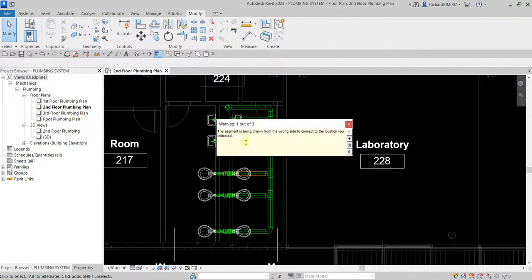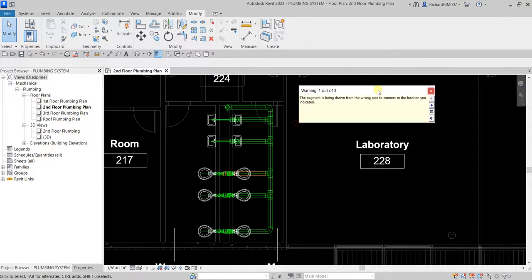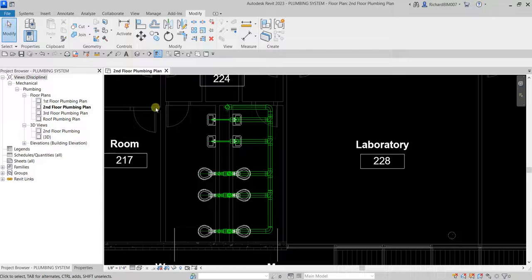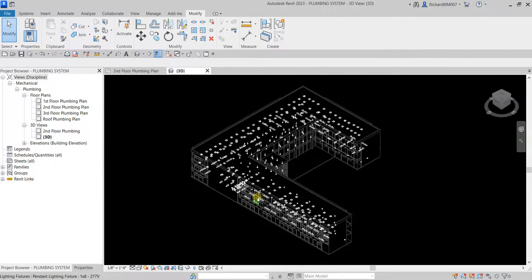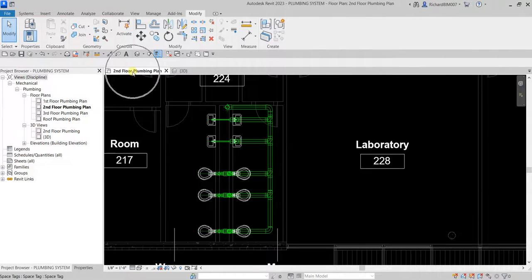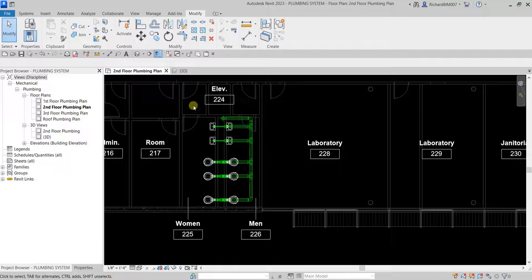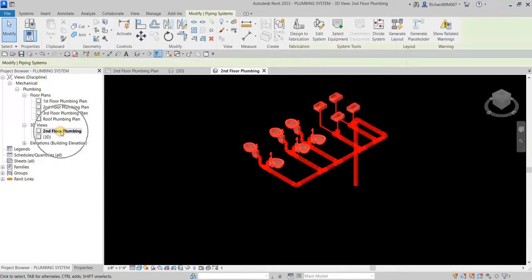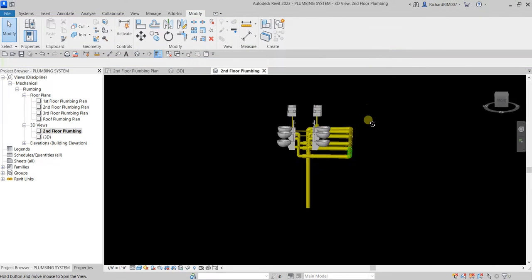Okay, so there's a warning here. The segment is being drawn from the wrong side to connect to the location you indicated. So that's all right. Then you have another warning here. Just close that one. Okay, and then let's go check out the 3D view. All right. Okay, so that's the one. It would be better if I go back again to the floor plan and then select, I think there's already the 3D model here, this one. Okay, so this is now the model.